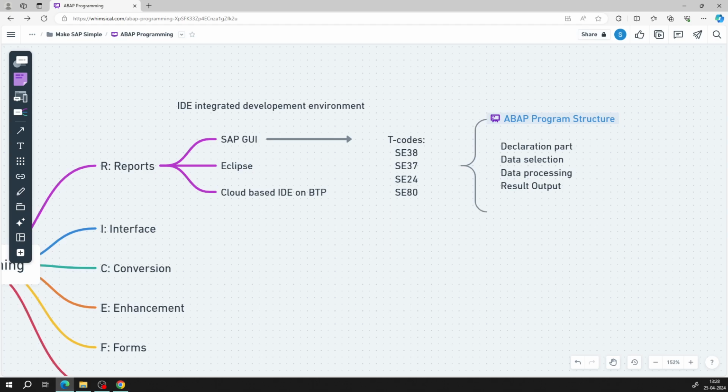Whenever you are writing a program, the first section, at the beginning of the program, is the data declarations. Based on the business requirement, you need to declare all the variables, internal tables or structures, so that during runtime you can hold that data to generate the output. That is the first section. The second section is data selection.